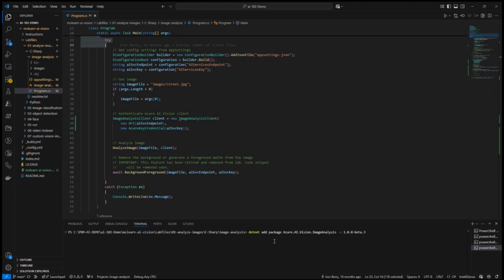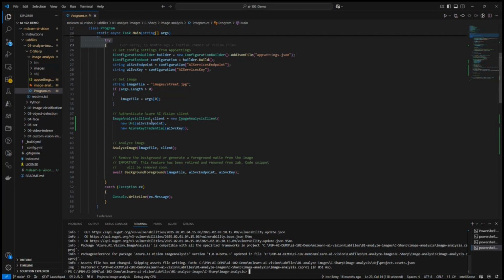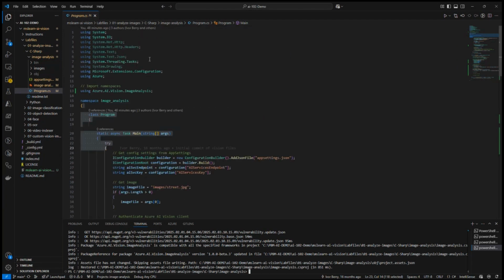And we would install the Azure AI Vision Image Analysis package. So that's one of the first things that you need to do. Once you've done that, then you can continue on with this process here. The next step that we're going to do is import a namespace.